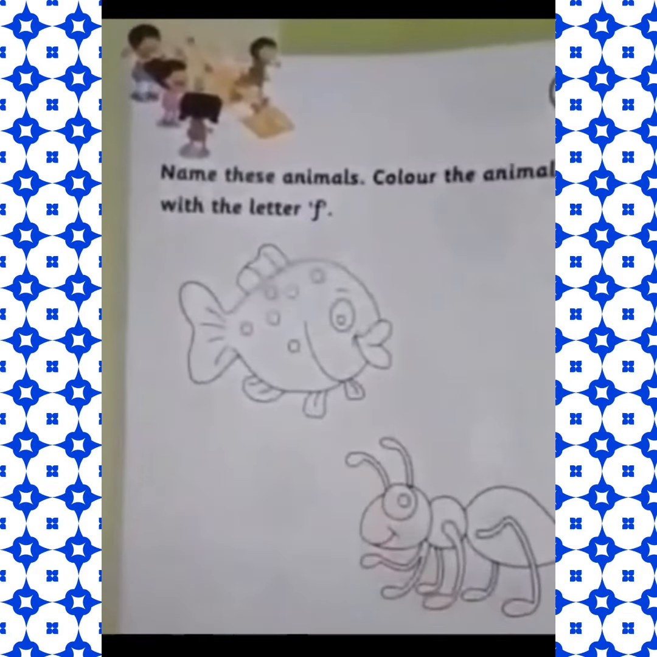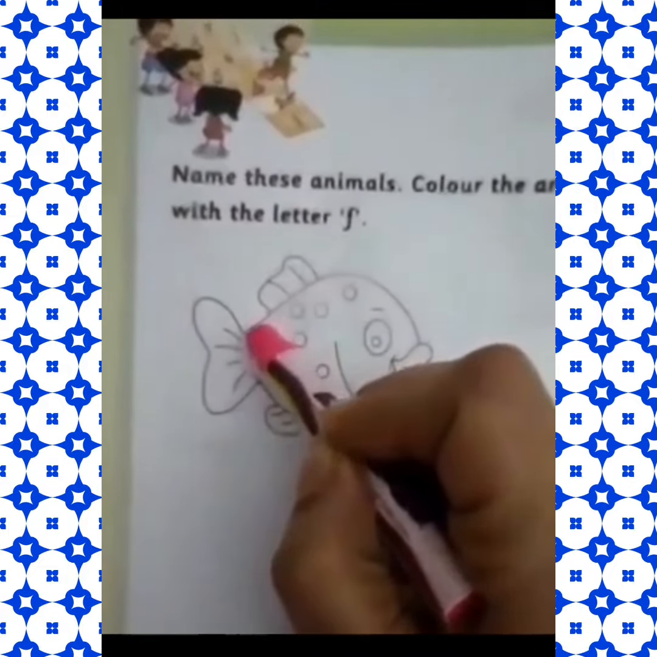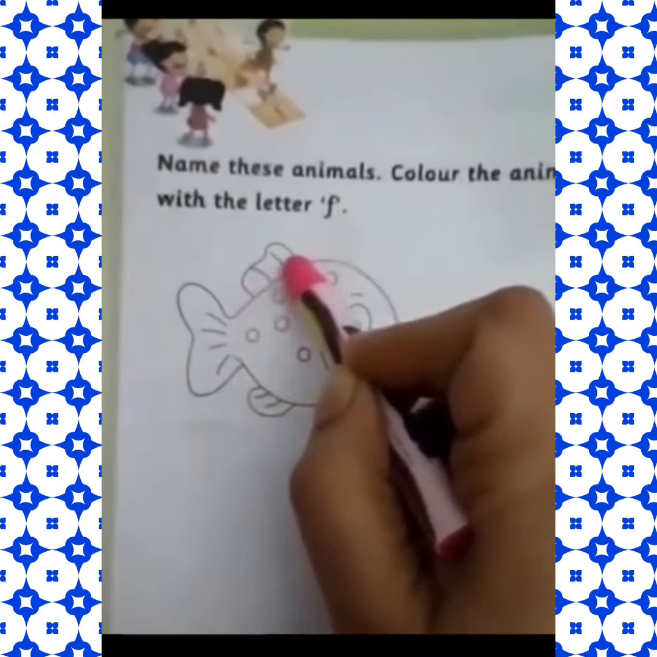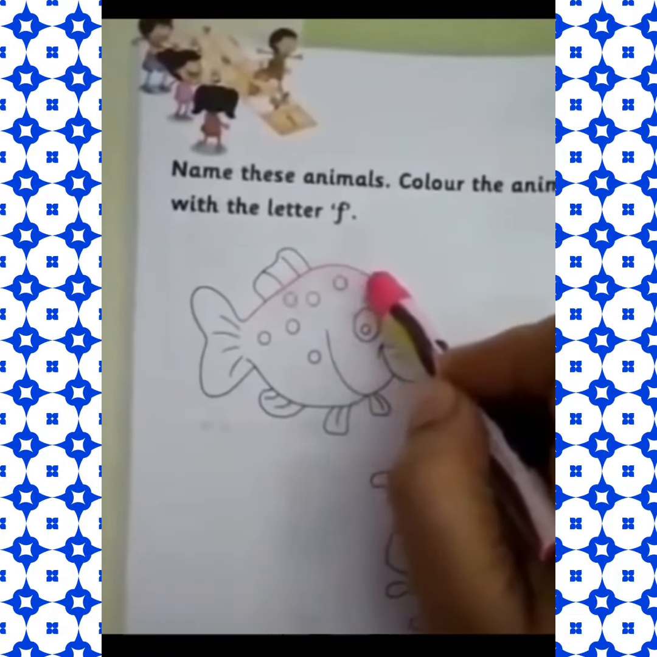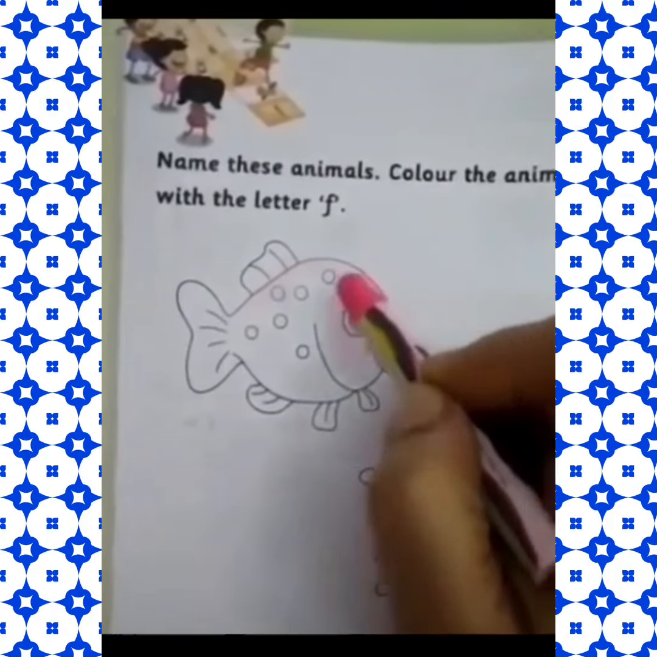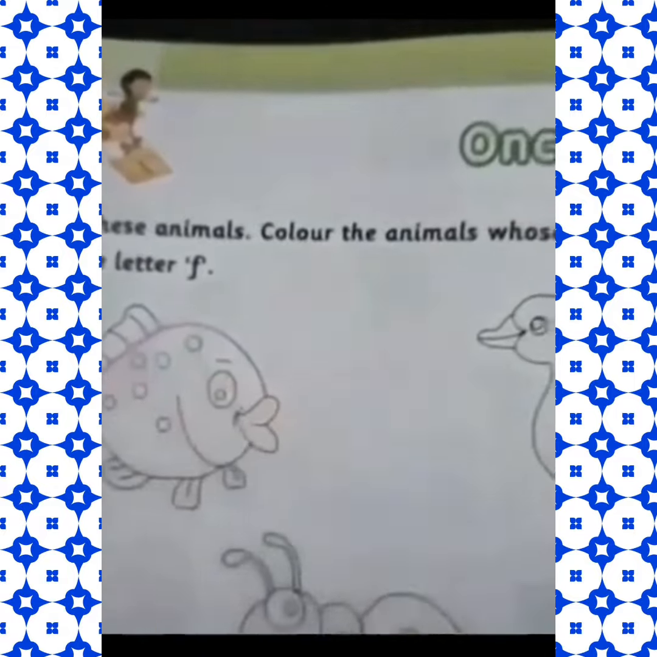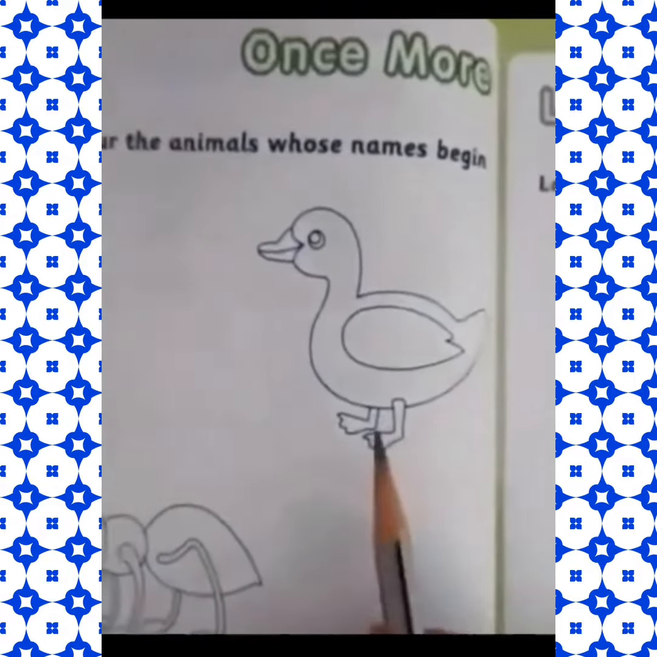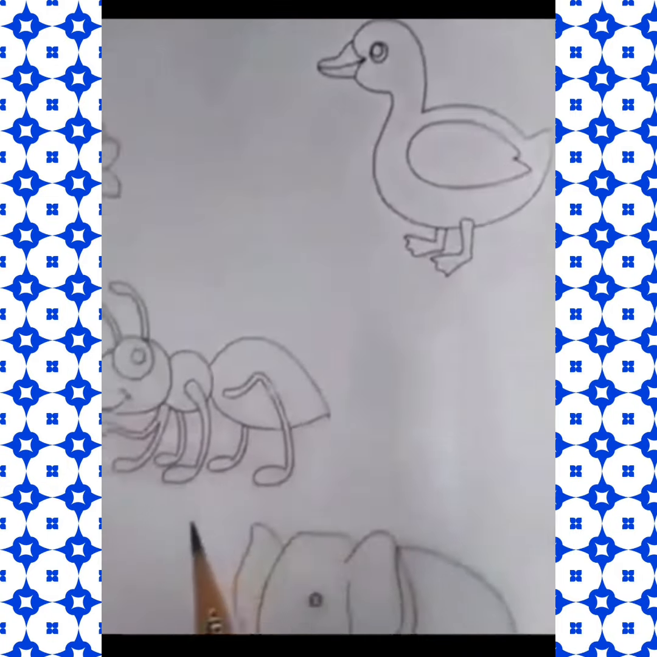So let's color this. Take out your favorite color and start doing outlining. Slowly, slowly do an outlining and then after do coloring inside. Now the next picture is the duck. Here F sound comes? No.